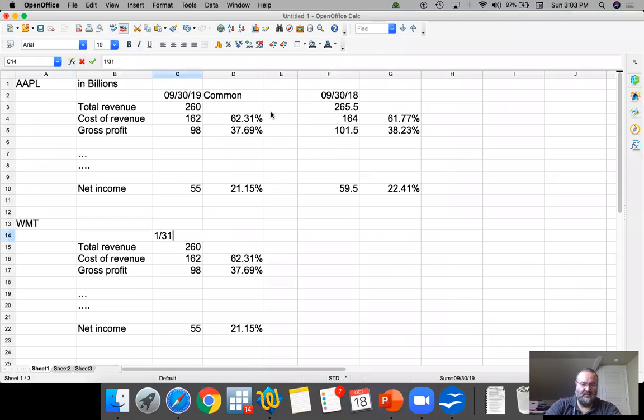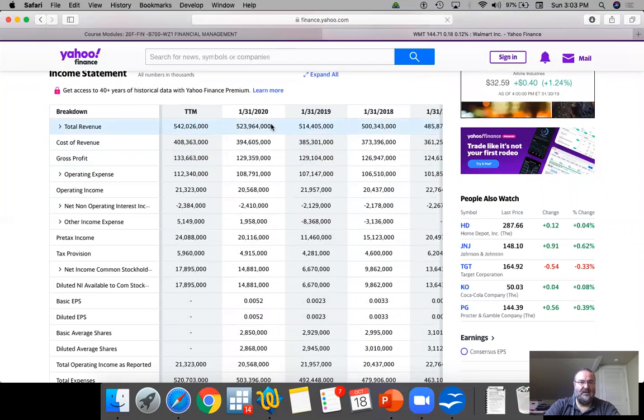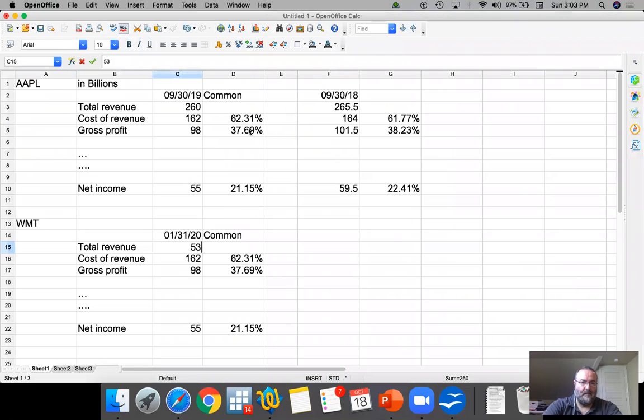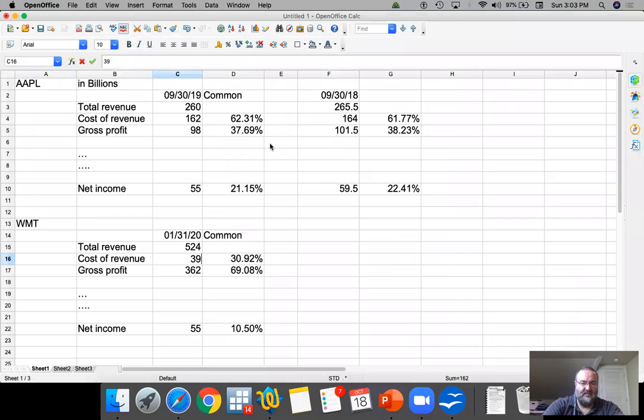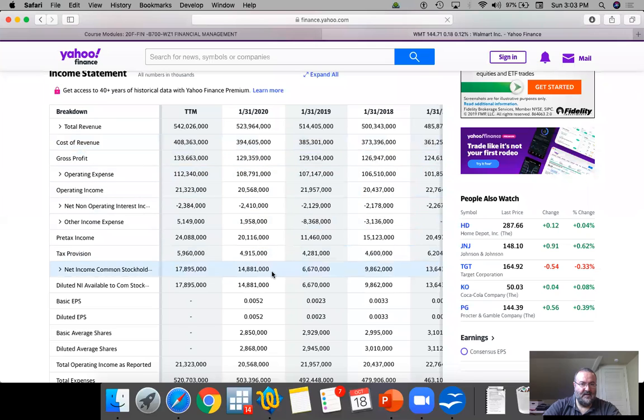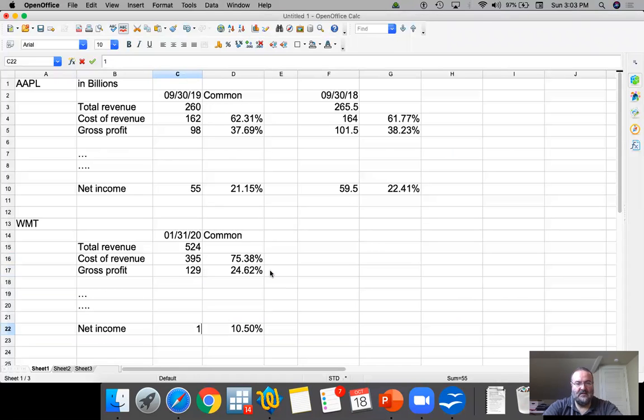So 1/31/2020, and their total revenue is 524. And then cost of revenue is 395. And yeah, that's it. And then the net income is about 15.